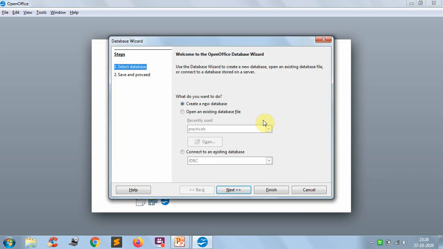So here the very first thing is you have to create the database. Within the database only you can create the tables. Here they have given two options. One option is to create a new database. The second option is, if there is any existing database on your computer, you can select it and work on that.